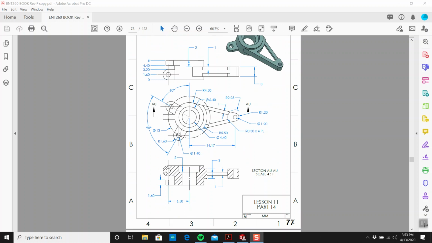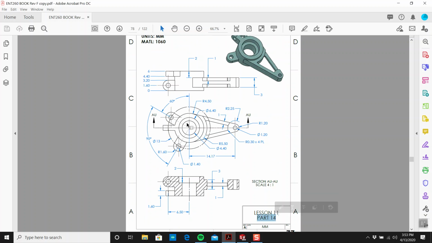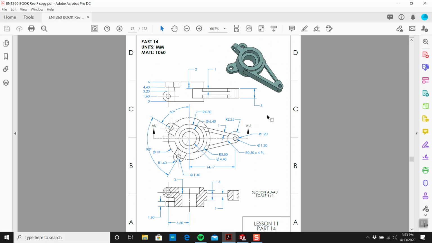So we're on page 77 of the manual, part number 14, and I'm looking at this, and we have four views. This top view is like the money shot. It has most of the dimensions. This is where we need to start. So we've got 1, 2, 3 circles. This is where we need our origin to be, right here.